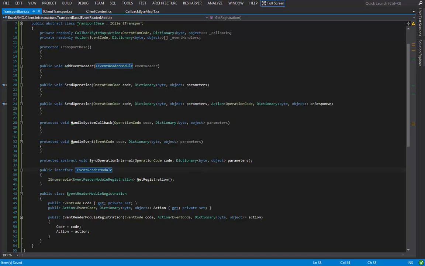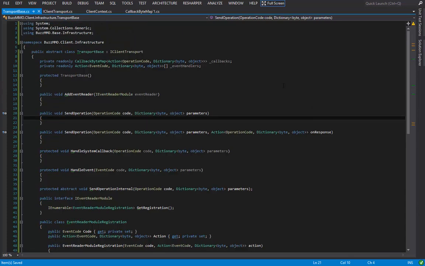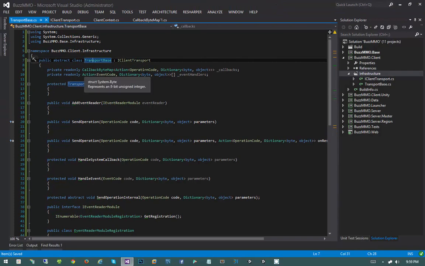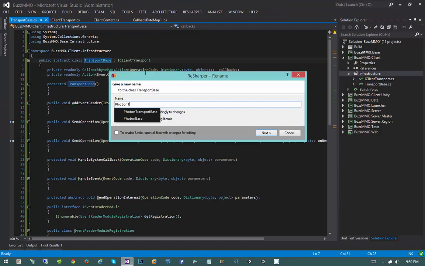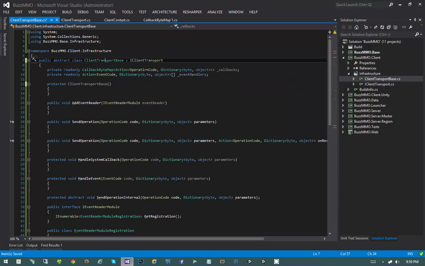All right, moving on. Let's go ahead and stub out our Photon client transport. Actually, I don't like the name TransportBase. I just realized I don't like that name. I'm going to name this ClientTransportBase. It's the client transport base. All right, so rename that. You'll rename the class, you'll rename the constructor, and you'll rename the file. Or hit Control-R-R and rename it through ReSharper.